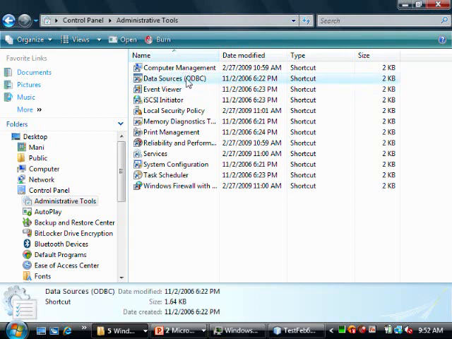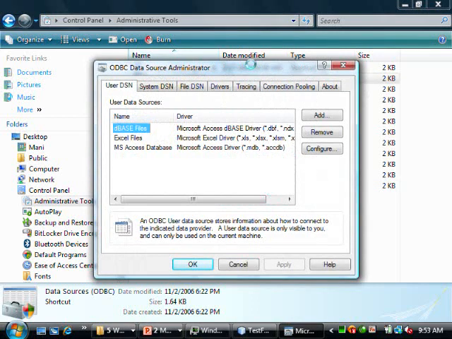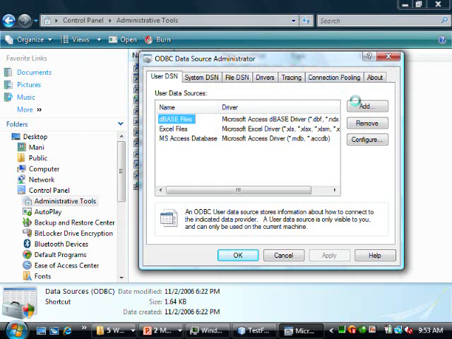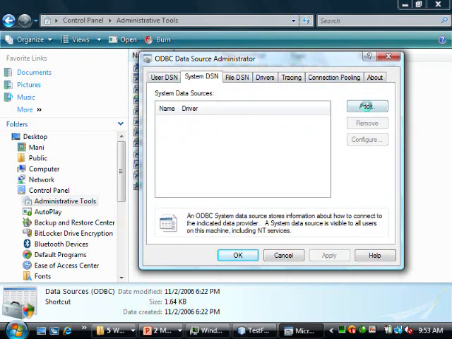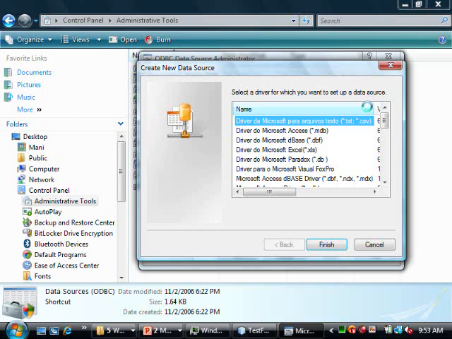Where is my data source? Okay, are you familiar with this? Okay, you're familiar with that. I want to use a database, and this is the problem with that Vista. Every time it flashes the screen. Okay, so I'm going to use a database. I'll select the MDB file.